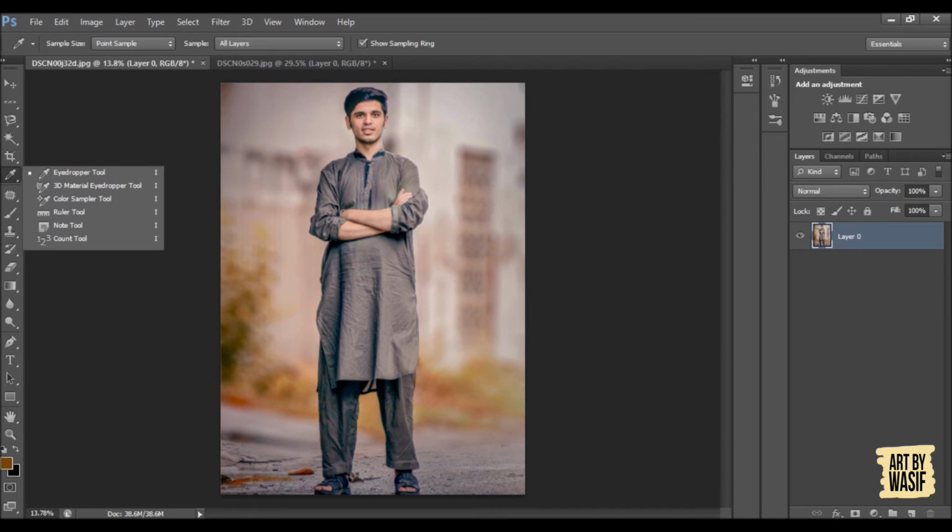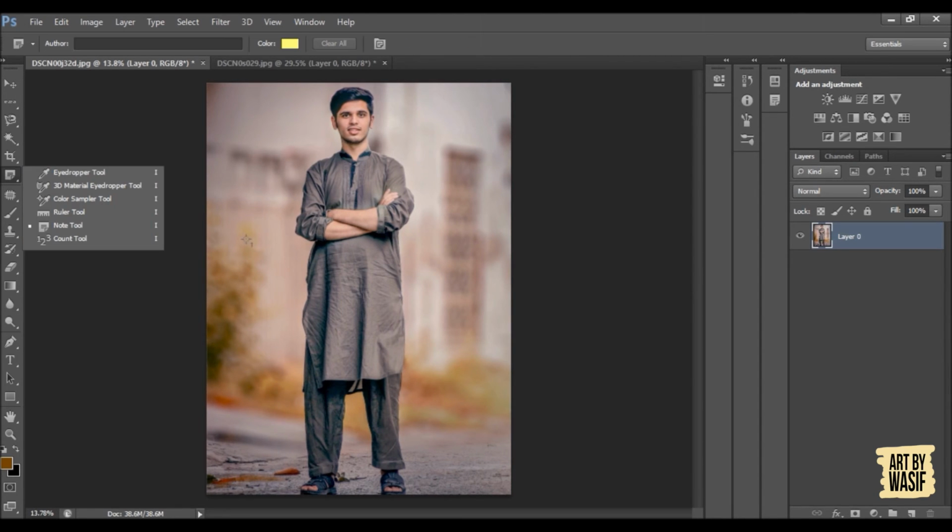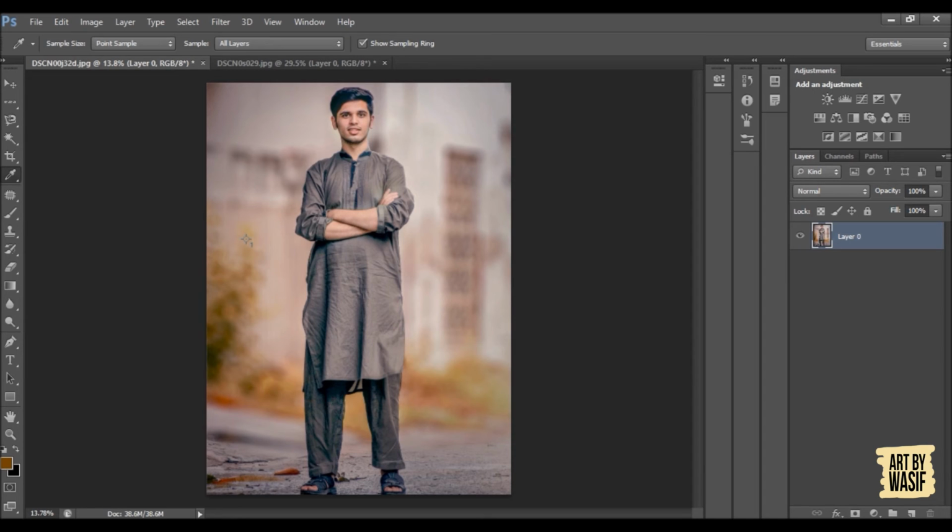Color pick tool is the last tool of our lecture today. It includes the eyedropper tool, 3D material dropper tool, color sampler tool, ruler tool, note tool, and count tool. It is mostly used as a color picking tool. So it has various parts: eyedropper tool, 3D material dropper tool, color sampler tool, ruler tool, note tool, and count tool.